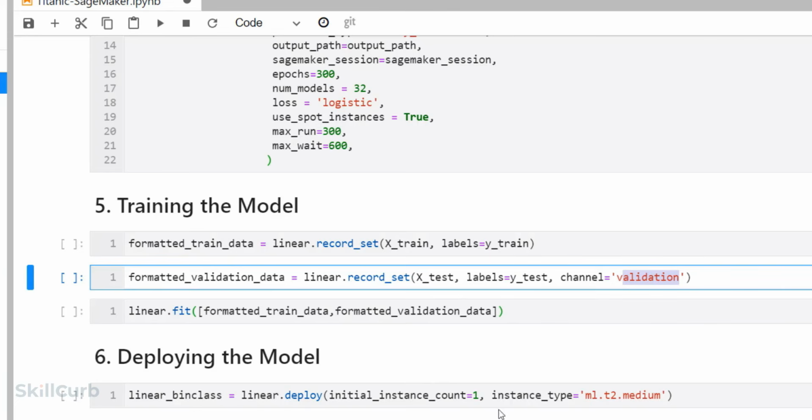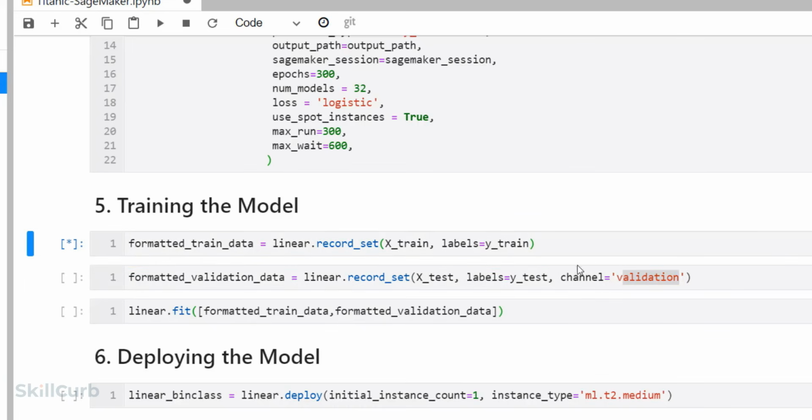We can now train the linear learner estimator by supplying the training and validation record set objects. Over here, the linear.fit command will start training of the model. Once the training job is started, you can see it in your SageMaker dashboard as well. Let's run this.